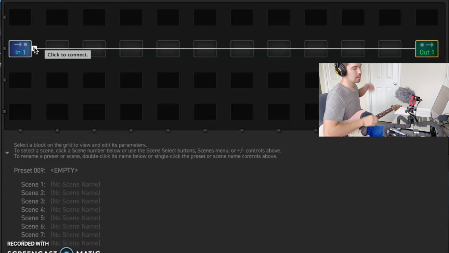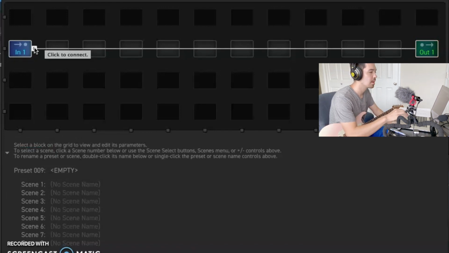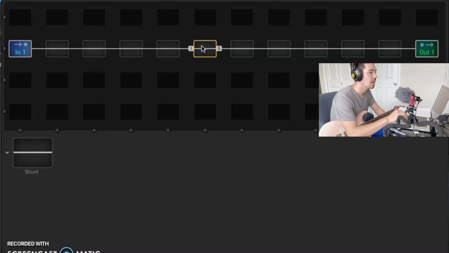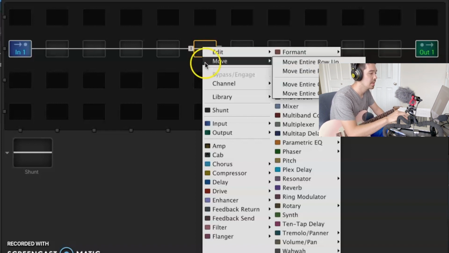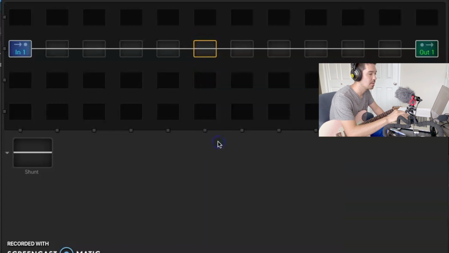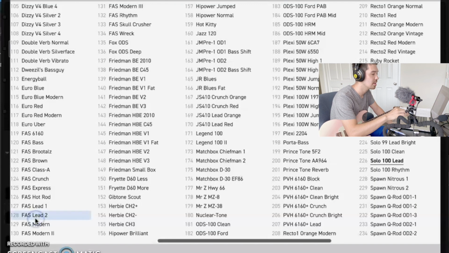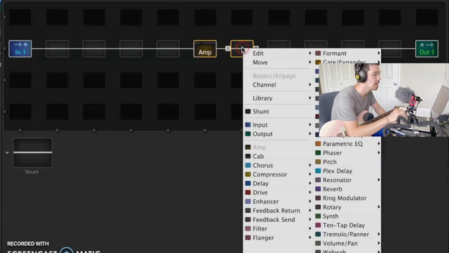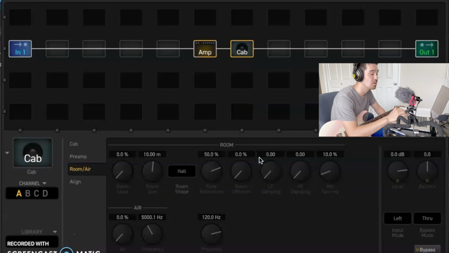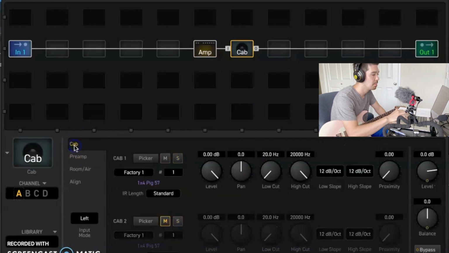Alright, so let's start with the amp block and the cab block. So what we do know and what John confirmed is that he was using the Soldano SLO 100. Now it isn't confirmed whether he was using the lead channel or the rhythm or clean channel, so I'm just going to be using the lead channel for this. So we'll get that in there, and then our cabs, don't know what kind of cabs he was using, but I have a couple of my favorites here.